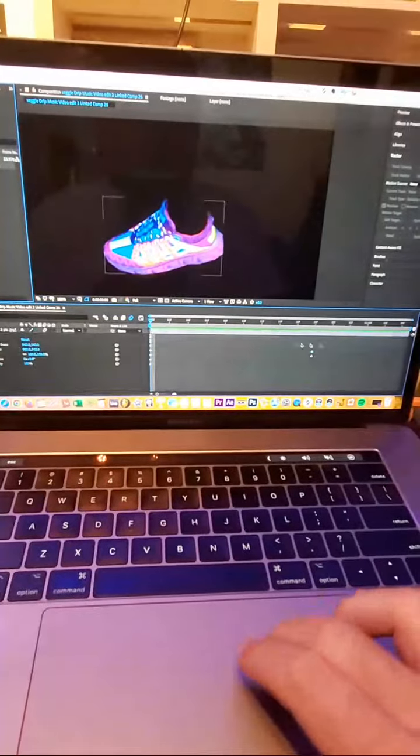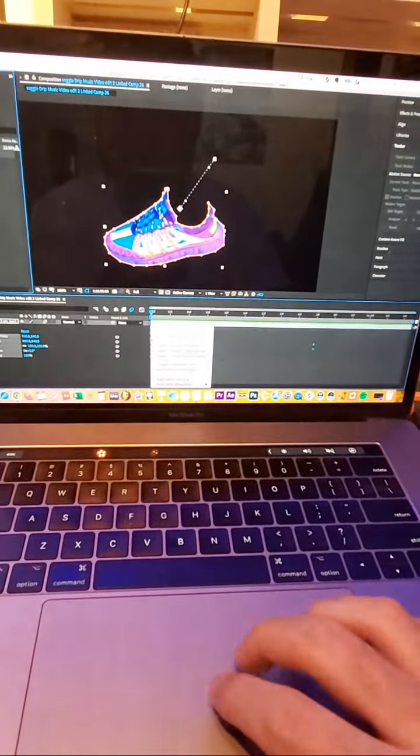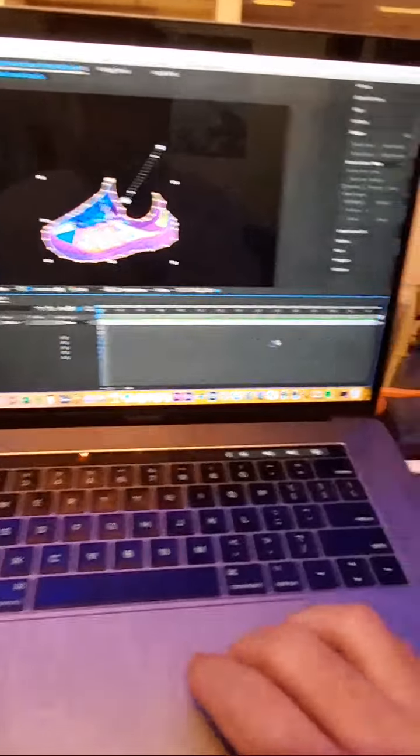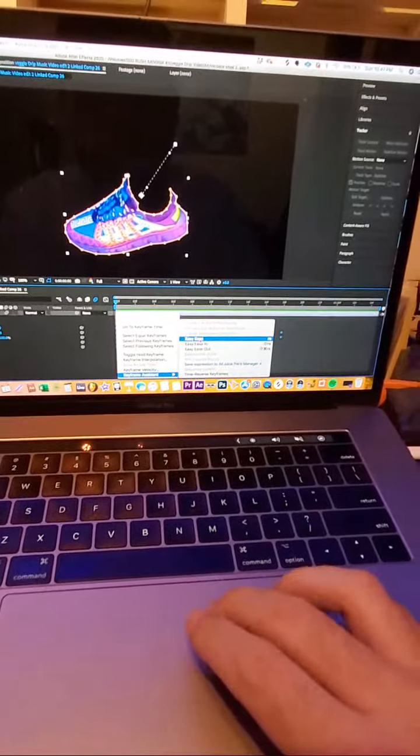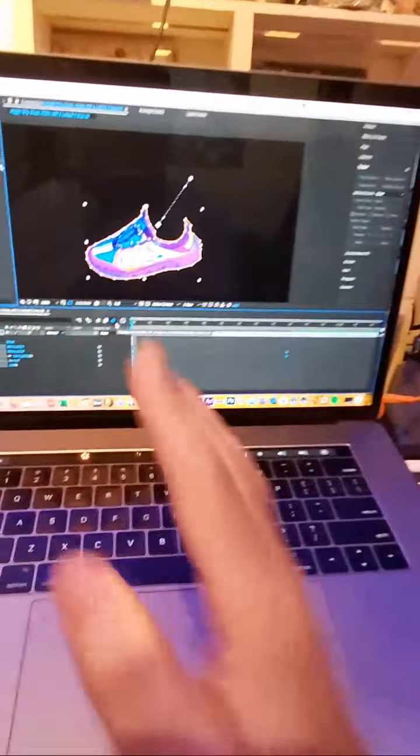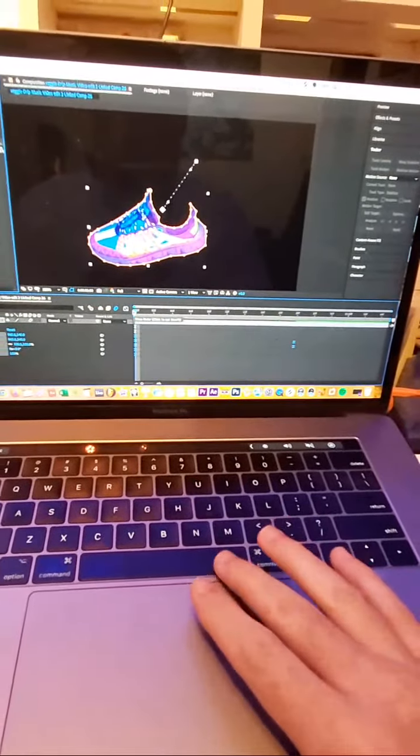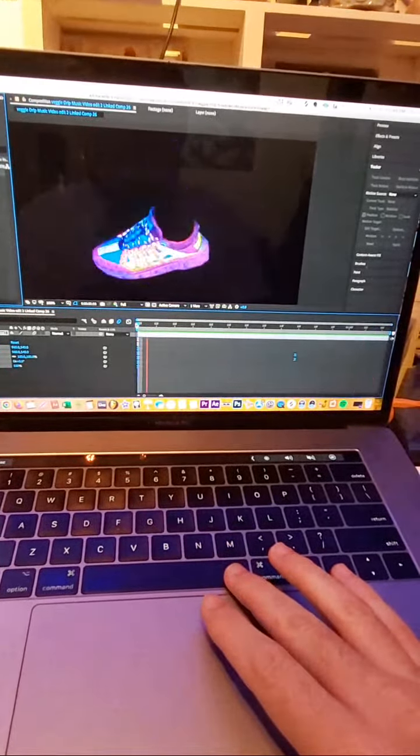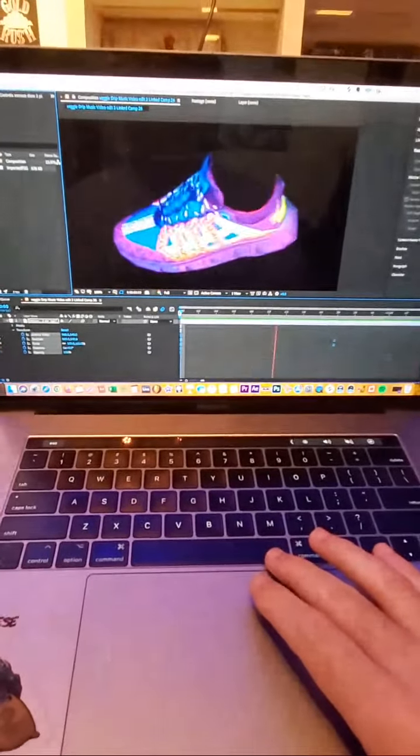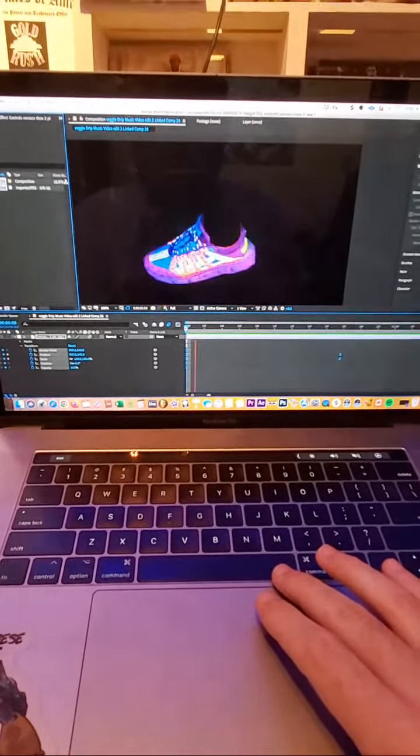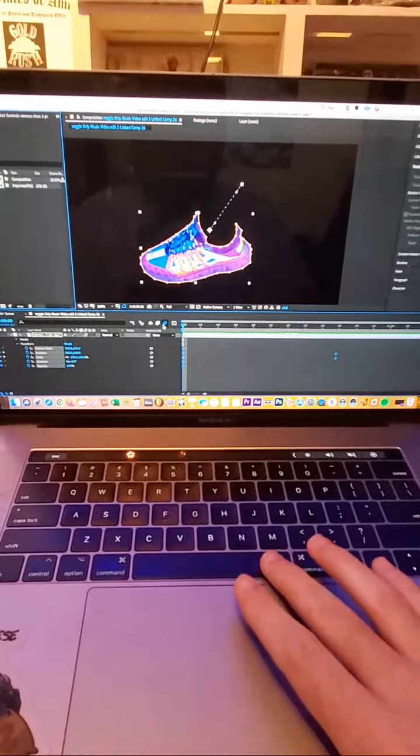Oh yeah, and also adding easy ease helps a lot by double clicking these pinpoints. You go to keyframe assistance and easy ease. Easy ease just makes it like it's not so robotic when it moves. It kind of gives it like a smoother move. See, that's looking raw right there. All right, so that's what it looks like so far.